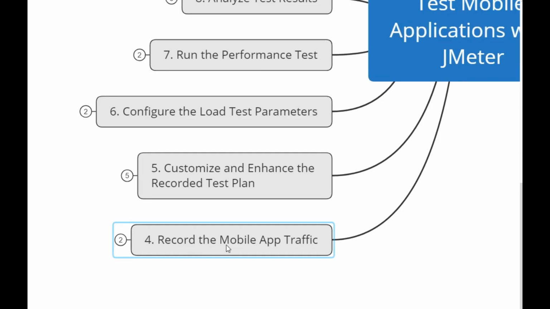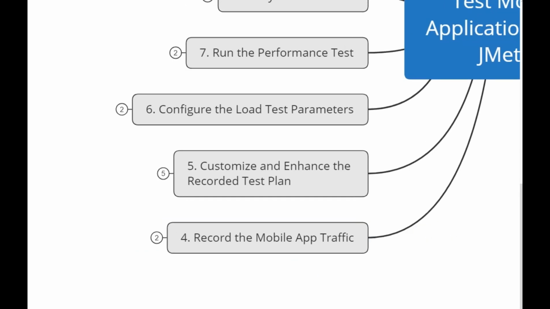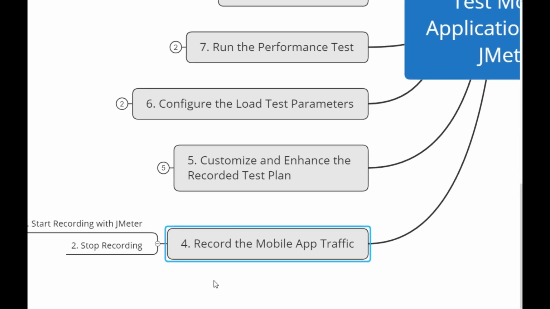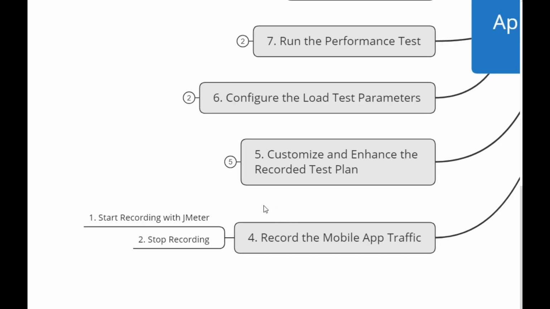The fourth step is to record the mobile application traffic. So we need to start recording with JMeter. Just open the mobile application and start performing some actions we want to test, for example, logging in, browsing, performing searches. JMeter will capture the HTTP requests and record them under the recording controller. And after that, we just need to stop recording. Once we have captured the necessary requests, click stop in JMeter's test script recorder.